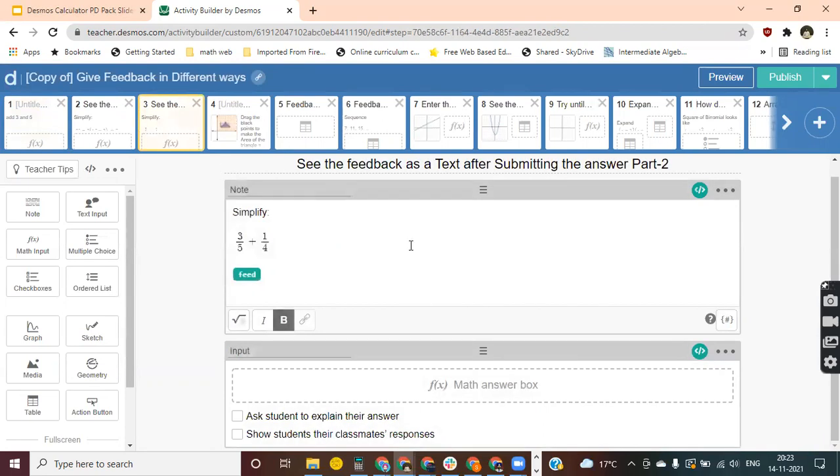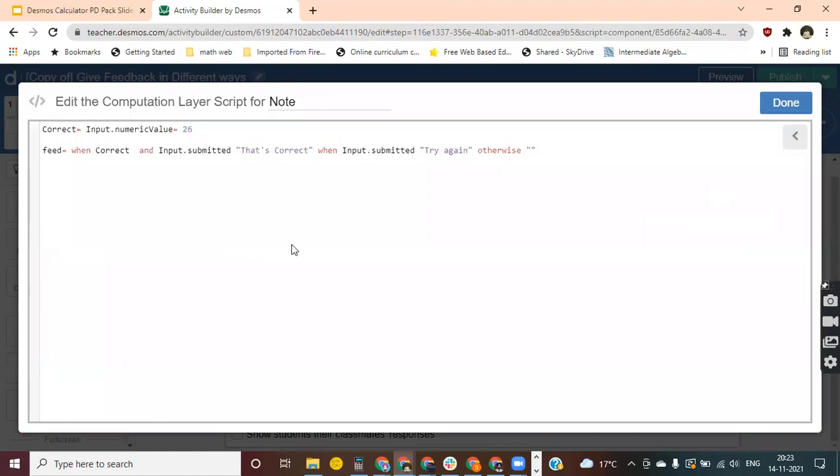Otherwise, I'll show you my other code that I wrote in my activity. So I can show you what I did. Look, it's very simple. Feedback when correct and input submitted, that's correct. When input got submitted, try again, otherwise none. So it was another way of doing it. We don't need to tell the answer has to be correct. We can just say that if you just submit and are not entering the correct answer, then we can show the try again pop-up.